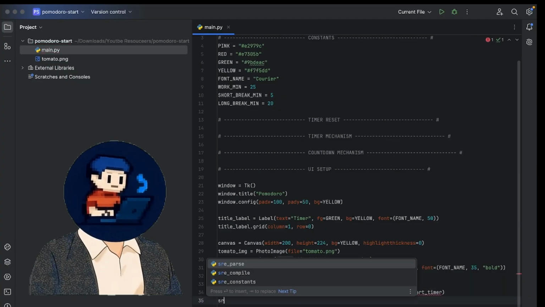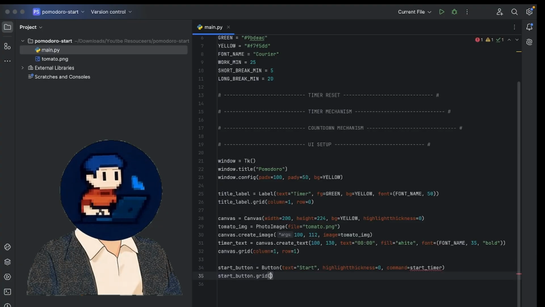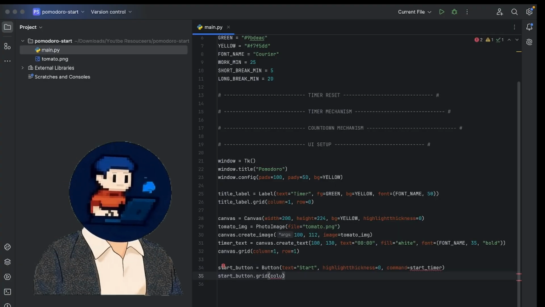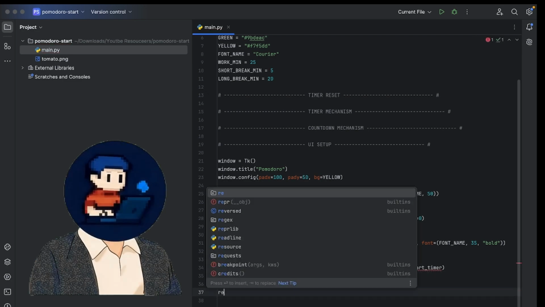We use a canvas to display an image of a tomato. The image is optional. You can replace it with any image as long as it's compatible with tkinter. On top of the image, we place the timer text so it updates in real time.